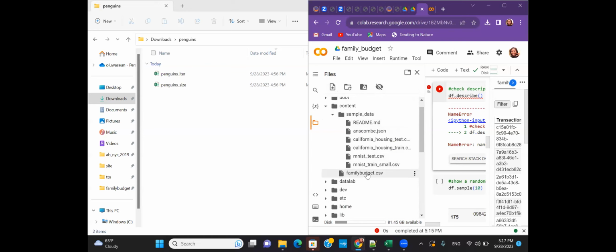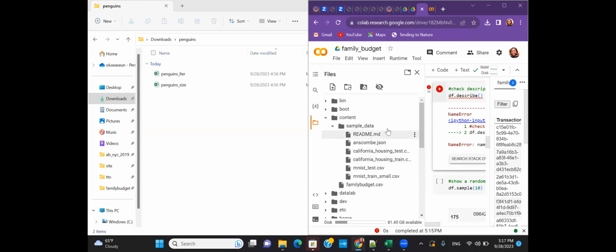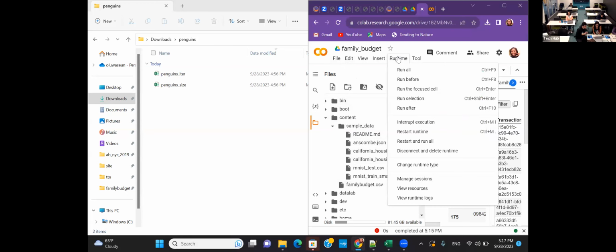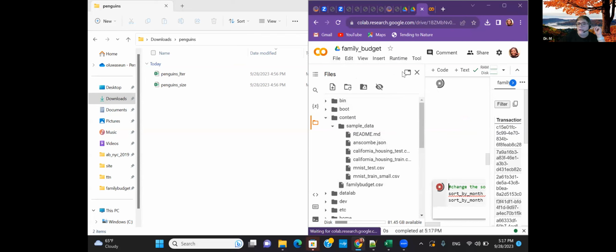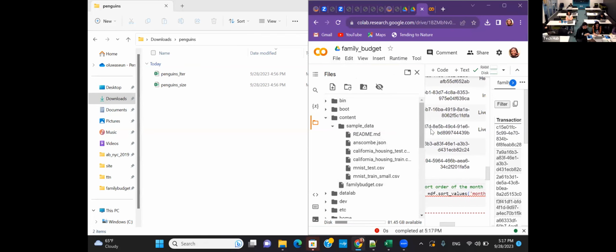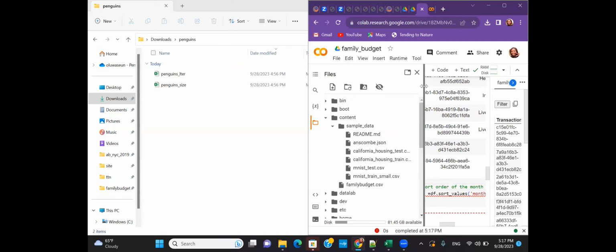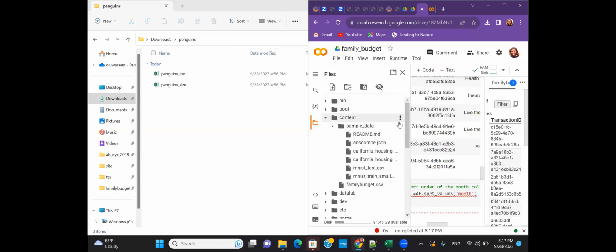That's all right. So now when you go up to runtime, up in the menu, all the way up in your Google Colab, go over to runtime. Click there and run all. Okay, let's see if it's able to find your file. Okay, all right, and let's see what we've got here.